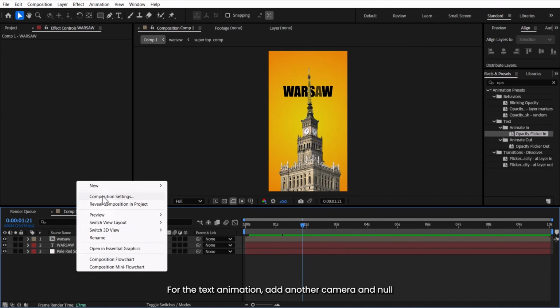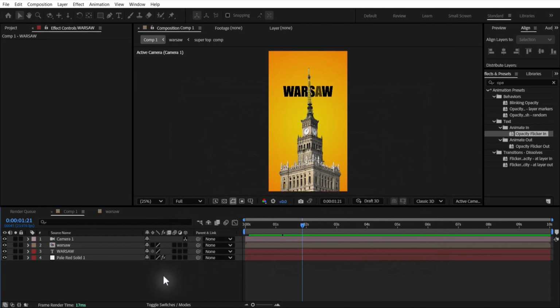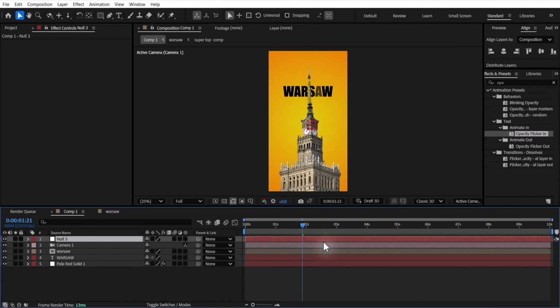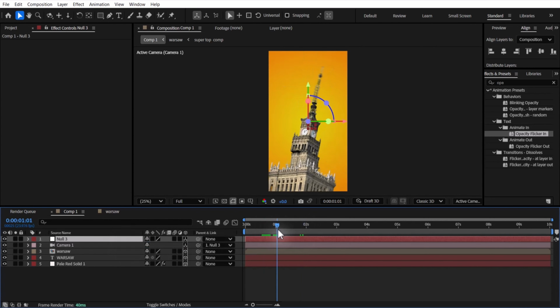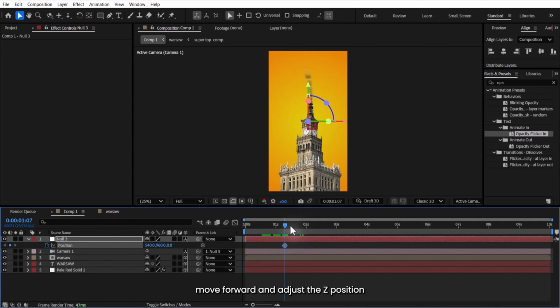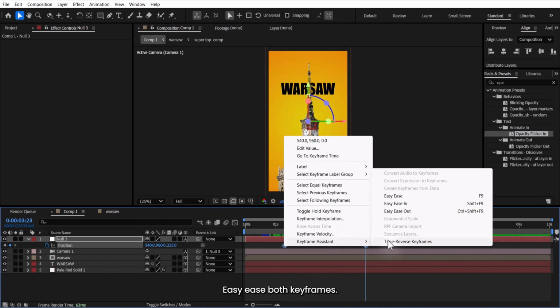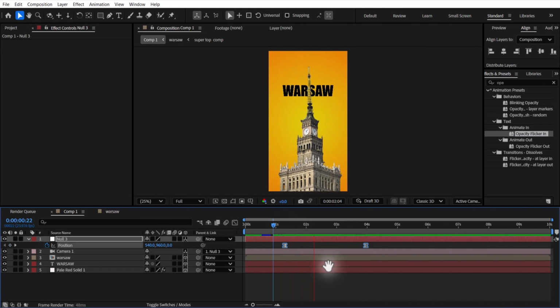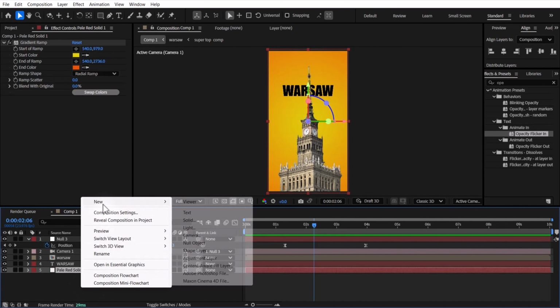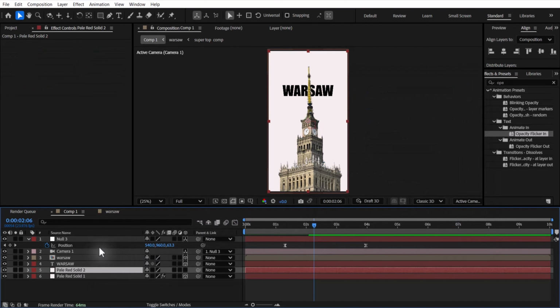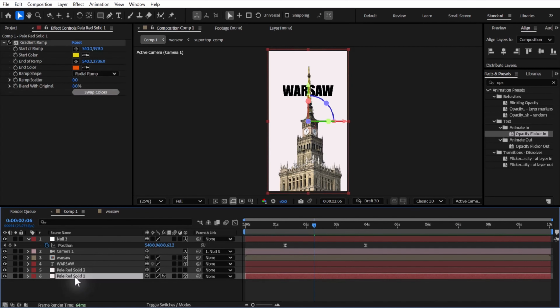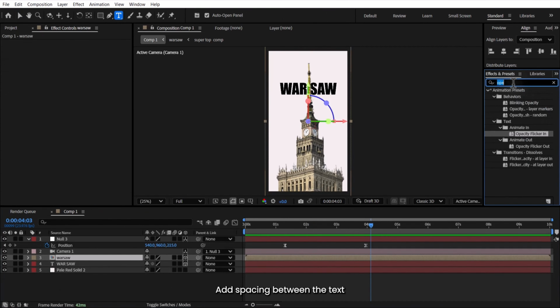For the text animation, add another camera and null. Set a position keyframe, move forward and adjust the Z position. Ease both keyframes. Add spacing between the two text layers.